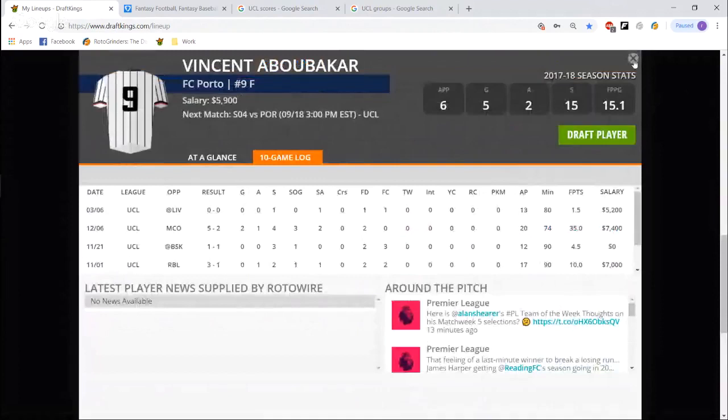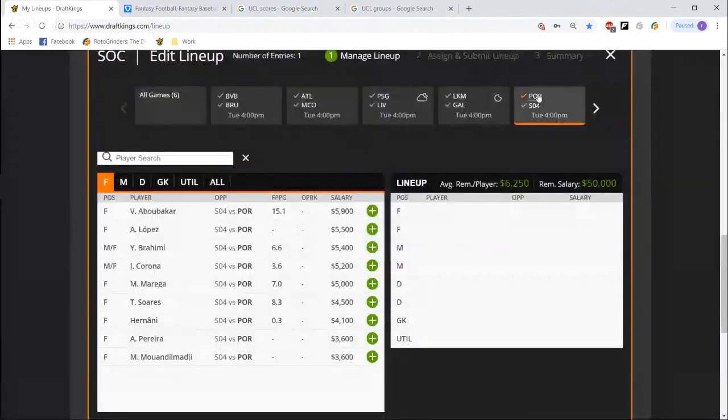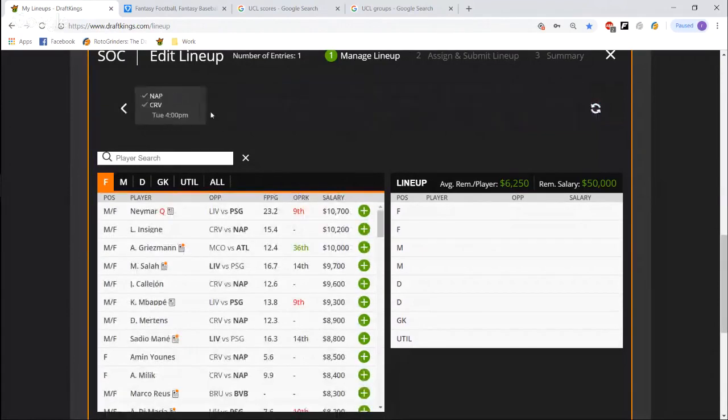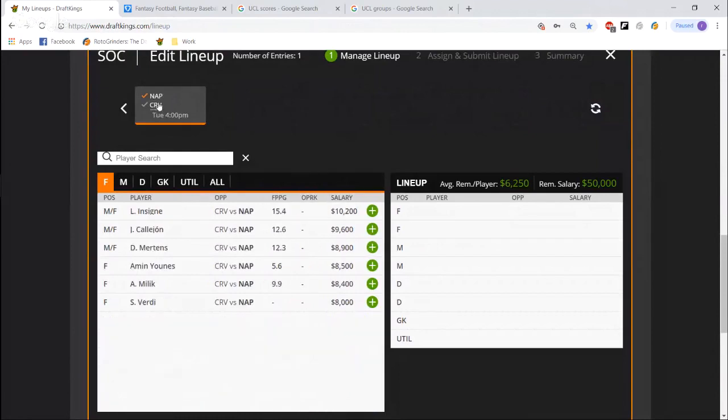So, I don't know what to say. I'm more on the Porto side. They're more DFS friendly, and they happen to be the better of the 2 teams. But let's take a look at the last game here, and it's Napoli against Red Star.